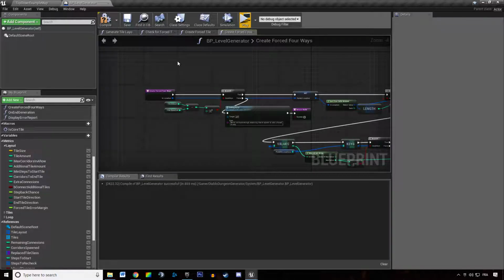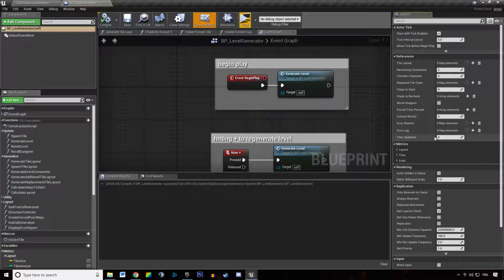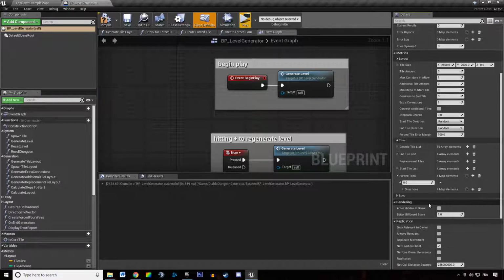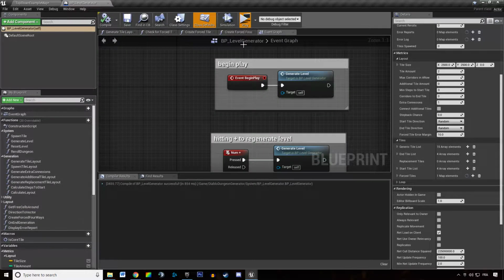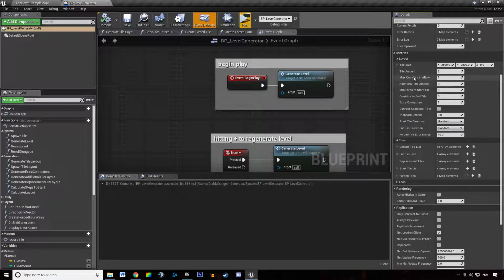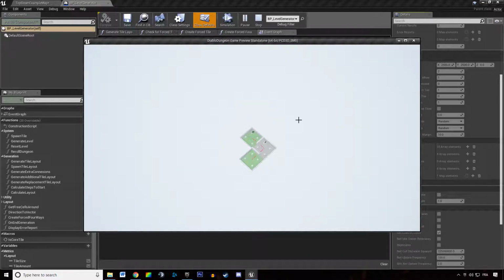We're going to see if that works by hitting compile and adding a four-way to spawn. If I'm not mistaken, I removed it. So I'm adding a forced tile at 10%, that's a four-way, and we actually have 2 tile amount. If I hit play, it's going to say the dungeon is too short for the minimum amount of steps to start. So that's good. I'm going to say I have 1 minimum step to start. I'm going to hit play, and it's not throwing any errors.